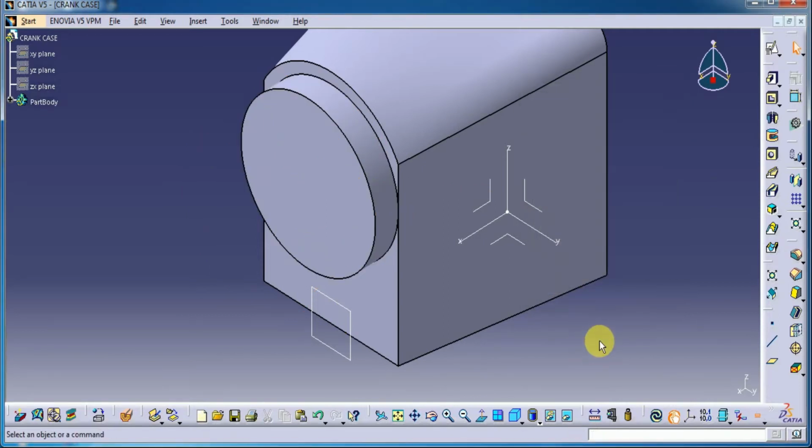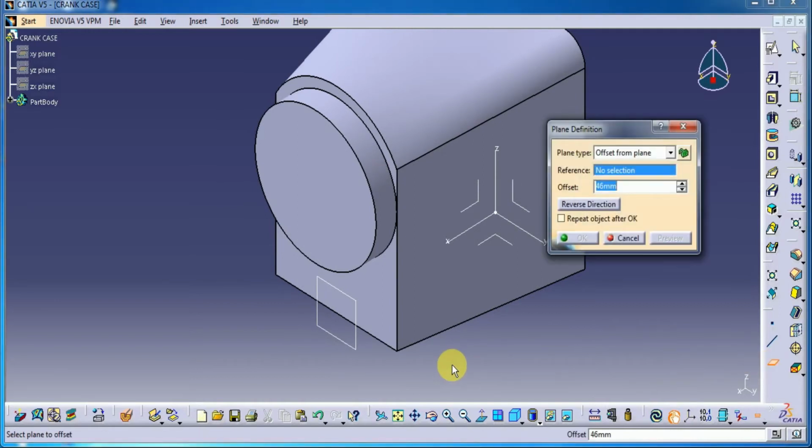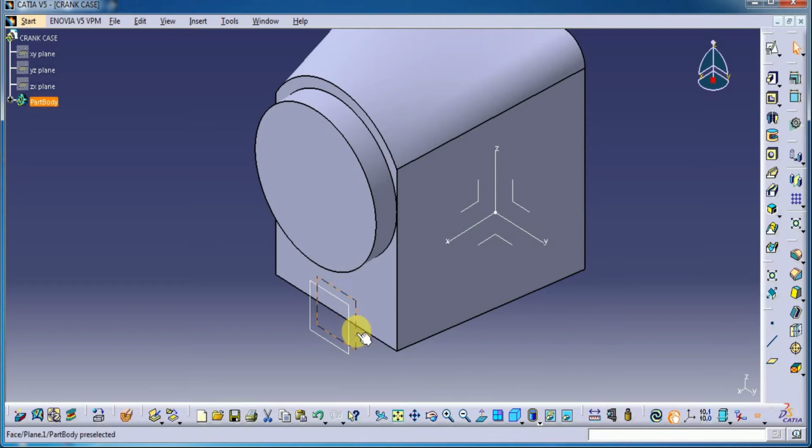Okay, here I want to select a new plane, offset from the plane. Here I'm selecting this plane and its distance is 2 mm. Okay, so let's hide this previous one to avoid the confusion. Select this plane.